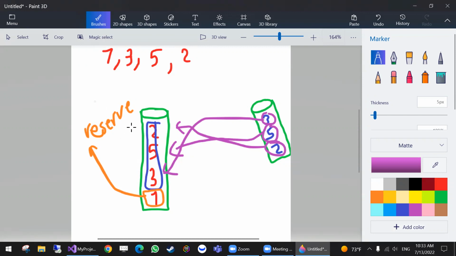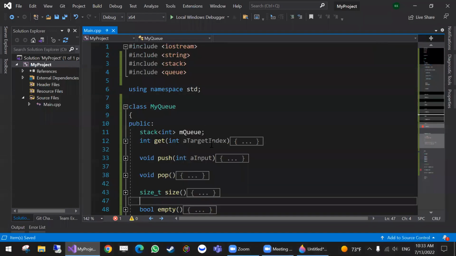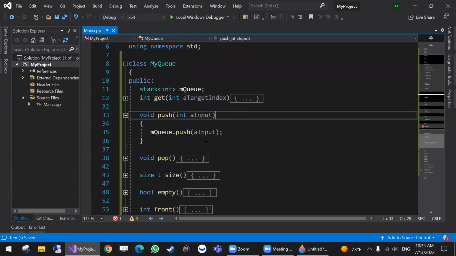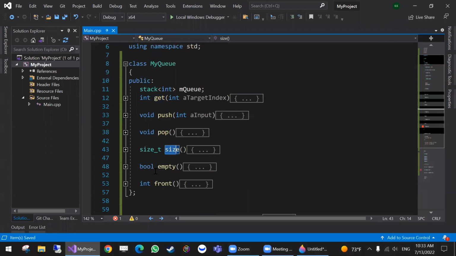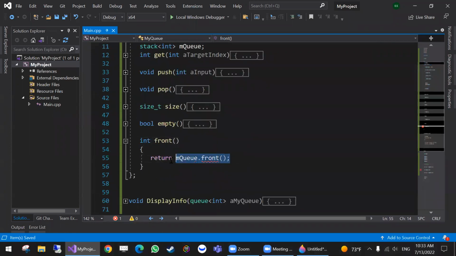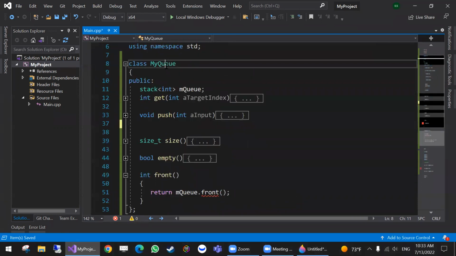Anytime a user pushes, I will just push to the stack. But anytime a user pops, I'm gonna have to do this task. And we'll also have to resolve a get. But get is pretty much easy. So push is the same as we agreed. Size is the same, empty is the same. Front should be pop. So let's remove this because we don't need pop in my queue.